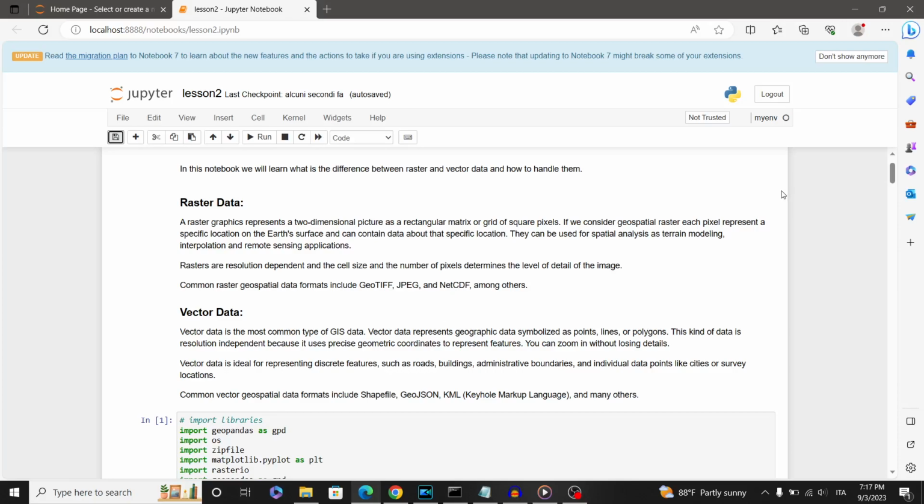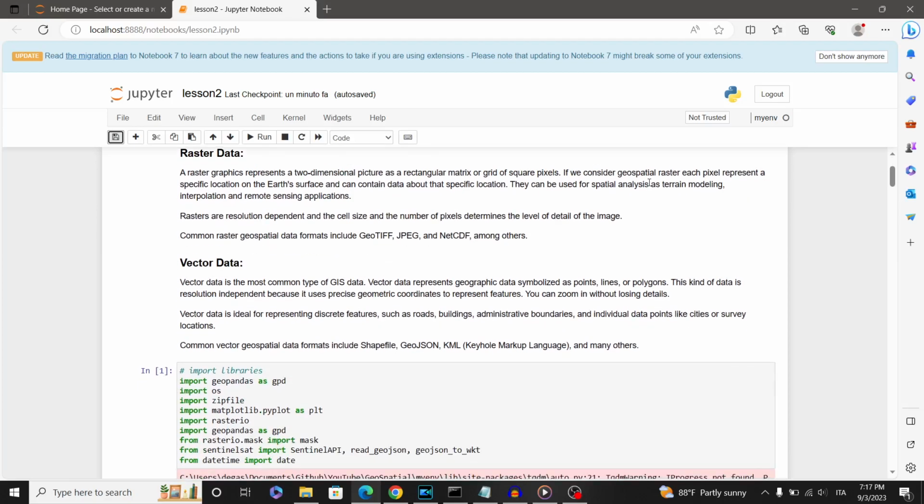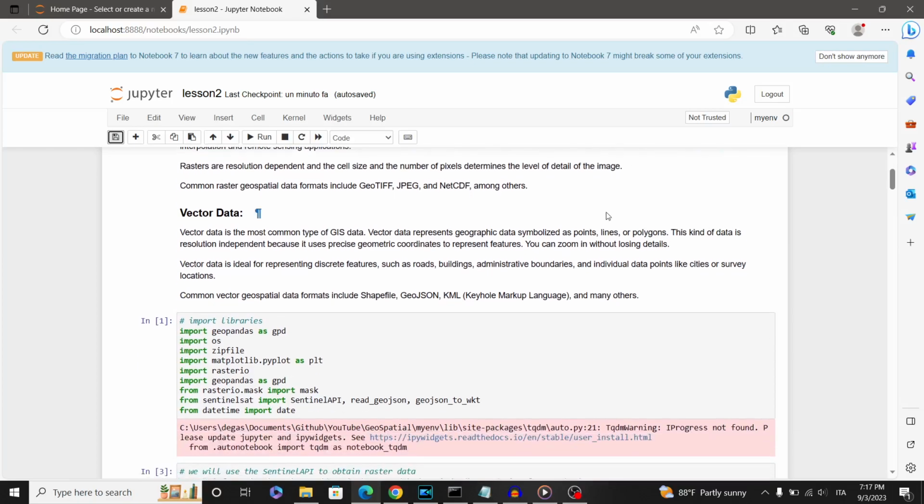A raster graphics represents a two-dimensional picture as a rectangular matrix or grid of square pixels. If we consider geospatial raster, each pixel represents a specific location on the Earth's surface and can contain data about that specific location. They can be used for spatial analysis as terrain modeling, interpolation, and remote sensing applications. Rasters are resolution dependent and the cell size and the number of pixels determines the level of detail of the image. Common raster geospatial data formats include GeoTIFF, JPEG, and NetCDF, among others.